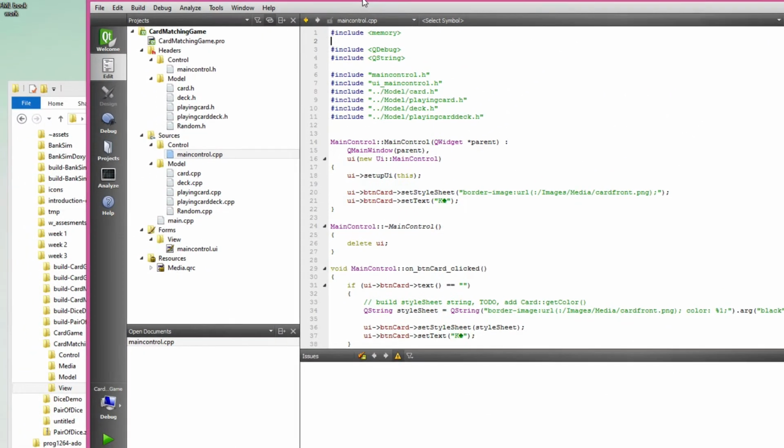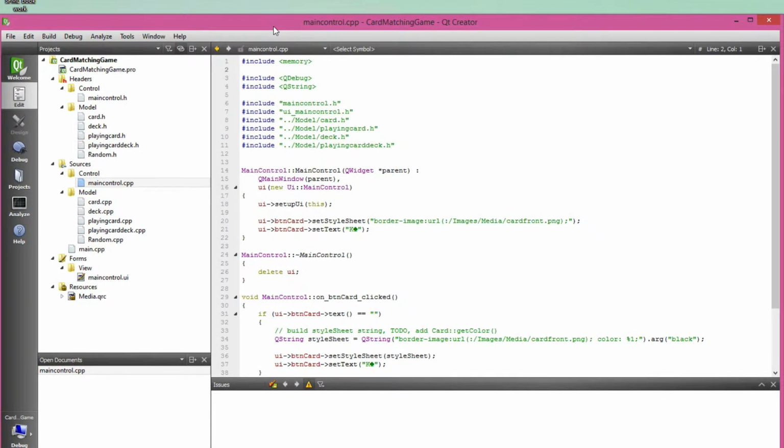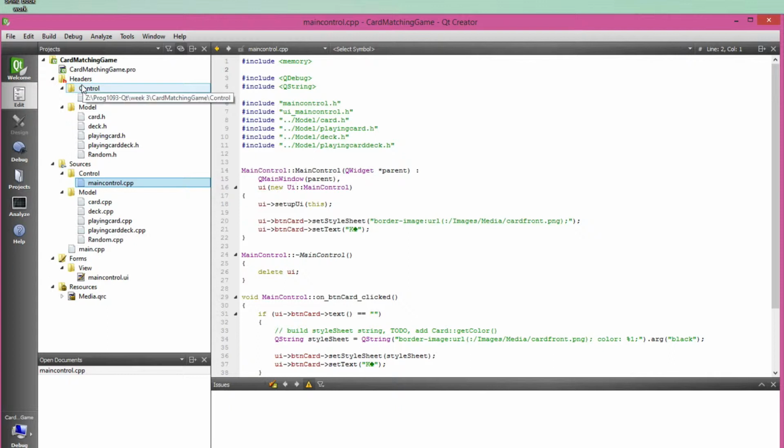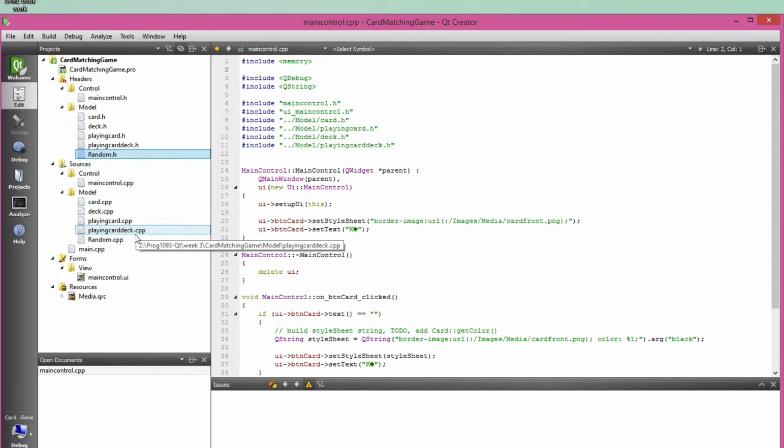Now let's look at where everything is from the IDE's point of view. So the IDE presents all the headers together, and then within that I have what's in the control folder, my main control.h, what's in the model folder, all the .h files in the model folder, what's in the source, and it presents all my sources separately. Same folders repeated, but with the .cpp files. And then forms and view, and that's where my view is.